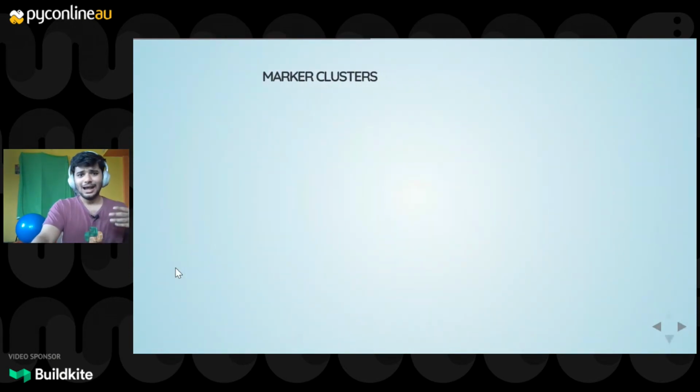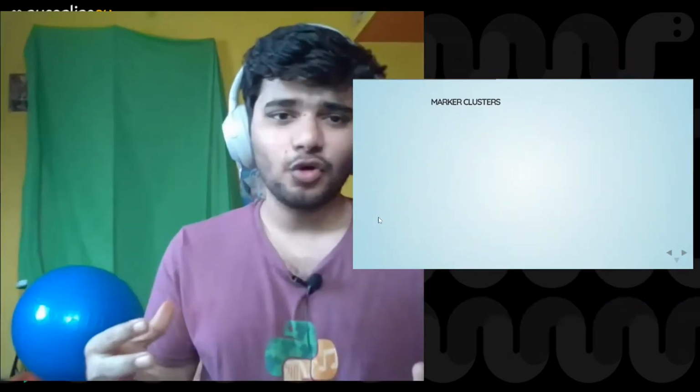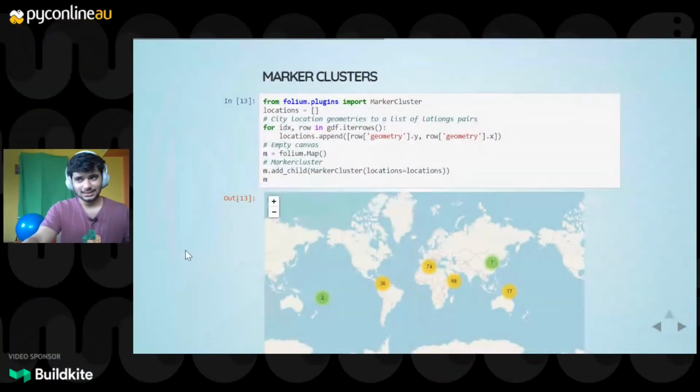So now it's not just points and polygons, and we're done, right? We also have some really unique plugins that Folium exposes, which are used to create really custom looking maps. And one of those is marker clusters. What it does is it takes your points and groups them into clusters. So here is an example of the map.